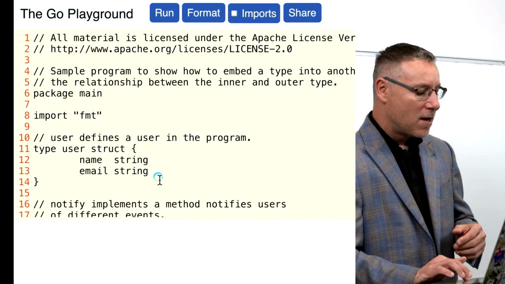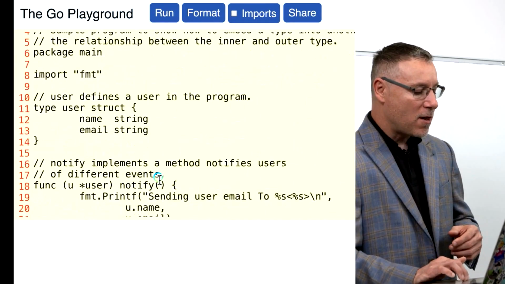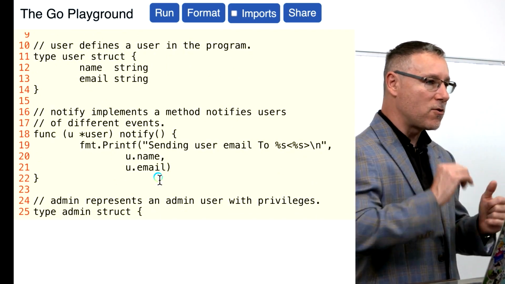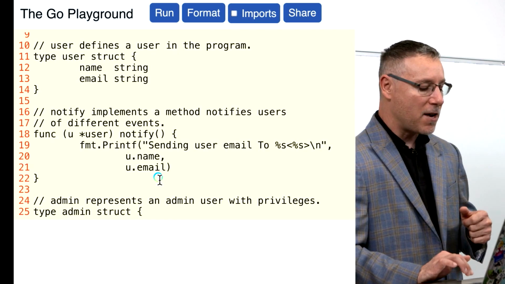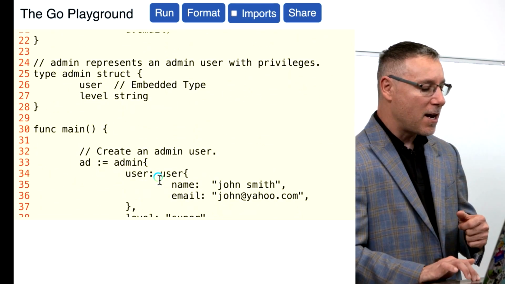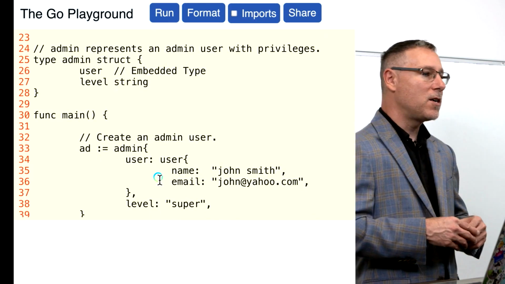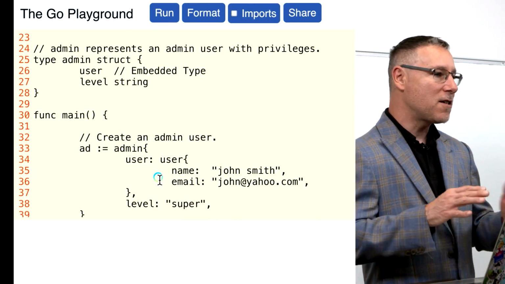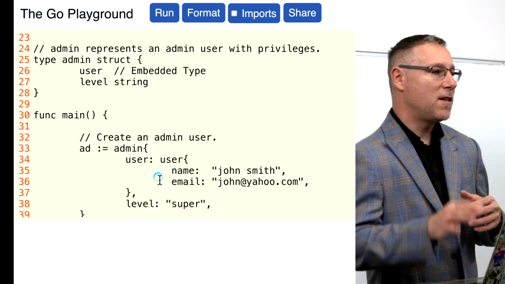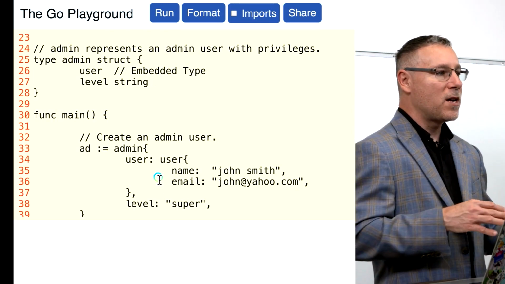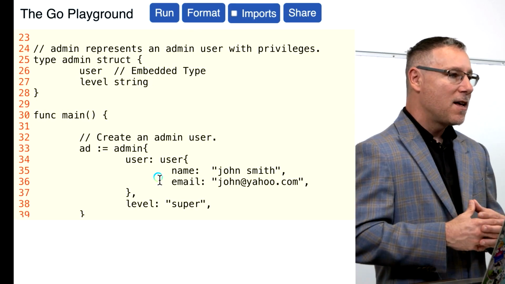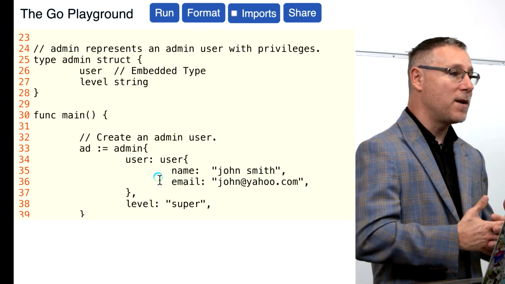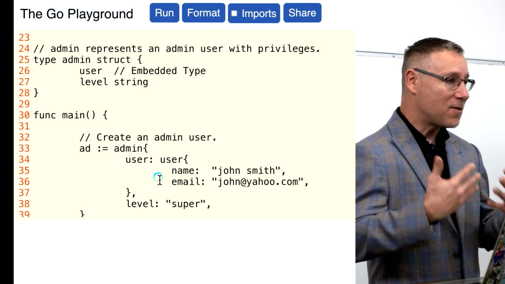All right, let's make a couple of changes to this code. And one of the things that I'm going to do right now is maintain our user type. There it is. Also, user is going to maintain its method named notify using that pointer receiver. But admin is going to be changed out. And what we're going to do is pull the person field out of that admin type and just leave the type user. This is embedding. And there's two ways we can look at embedding. We can now say that any value of type admin also has a value of type user embedded inside of it. All right, that's pretty cool.